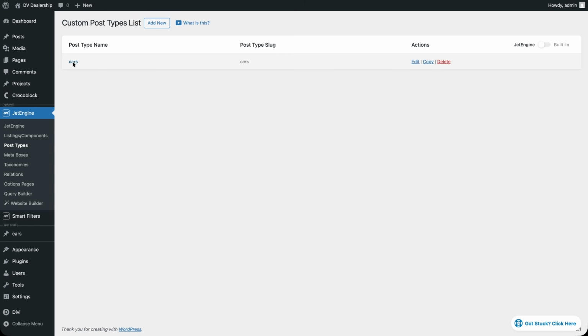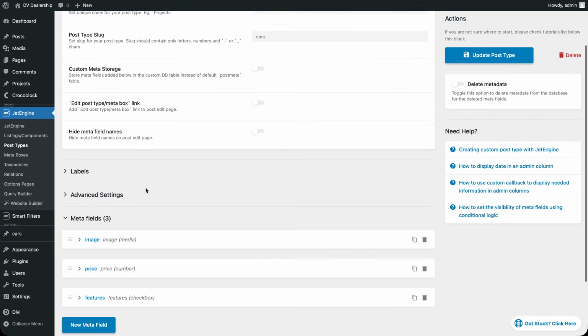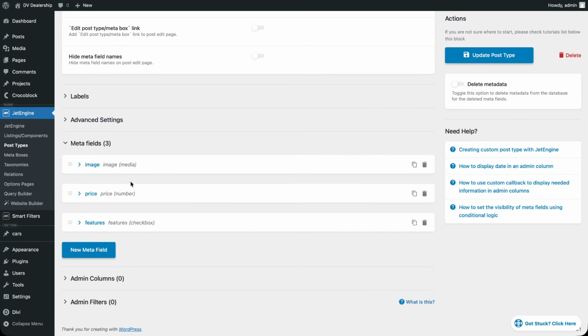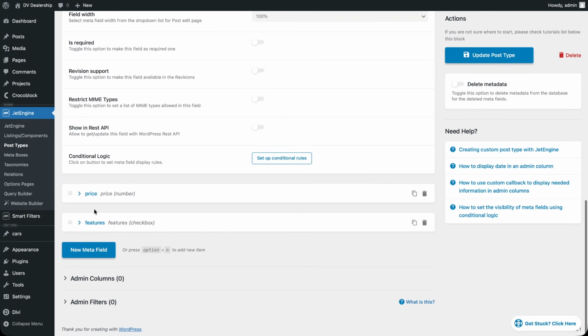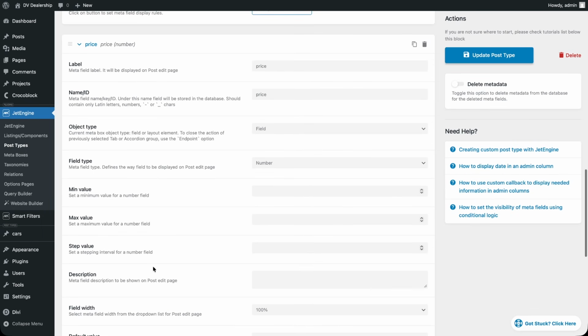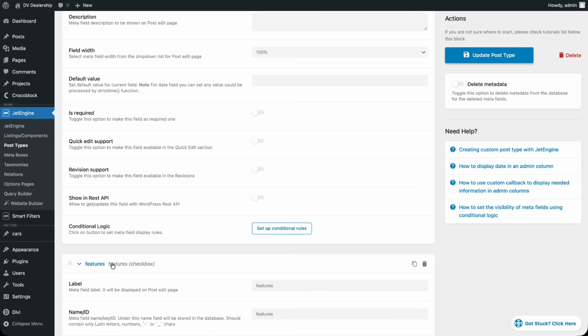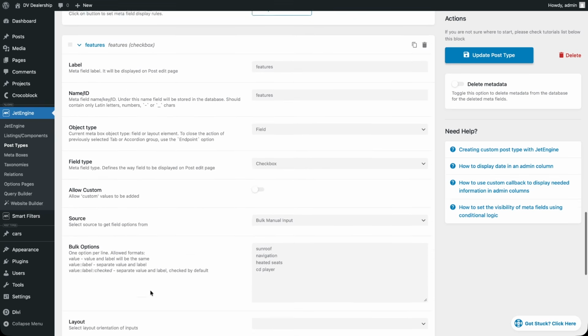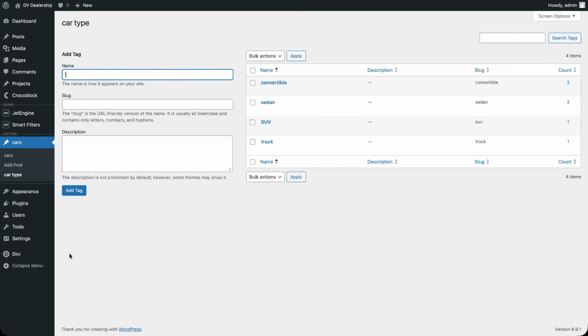Here's my custom post type, cars. Inside it, I've added a few meta fields. We have a media field for images and a numeric price field, which we'll later use for a range filter. We also have a checkbox field called features, where each car can have multiple options like sunroof, navigation, heated seats, and so on. I've also created a taxonomy called car type, with terms like SUV, sedan, or convertible.